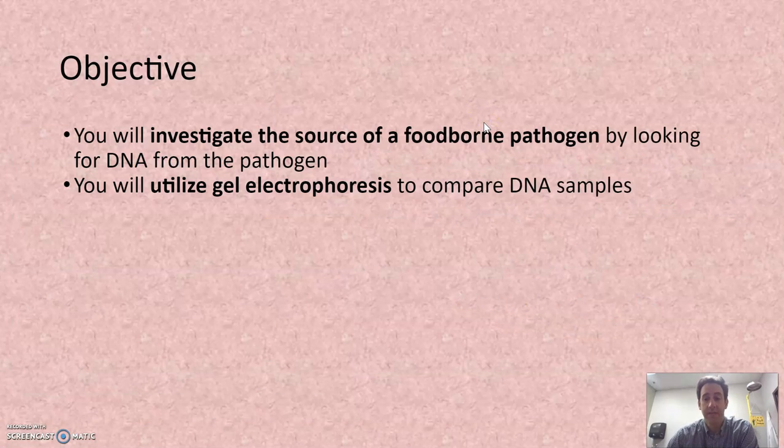This lab is actually based off a real life incident that happened. You're going to investigate the source of a foodborne pathogen by looking for DNA from that pathogen, and you're going to use gel electrophoresis to compare DNA samples. You're going to actually get to do the procedure for gel electrophoresis and play with some kind of fun toys.